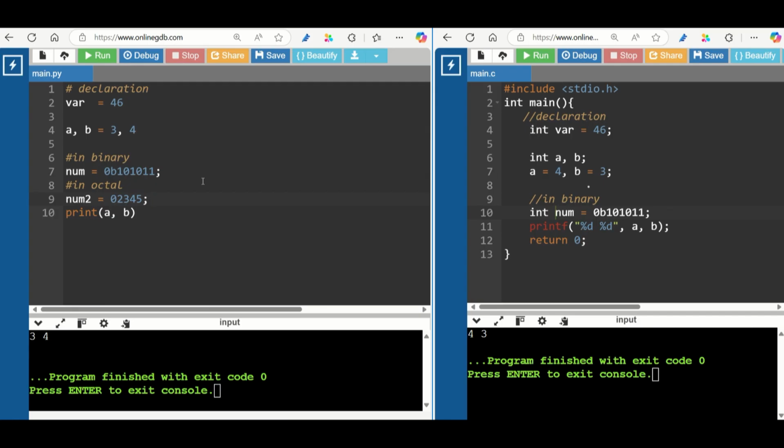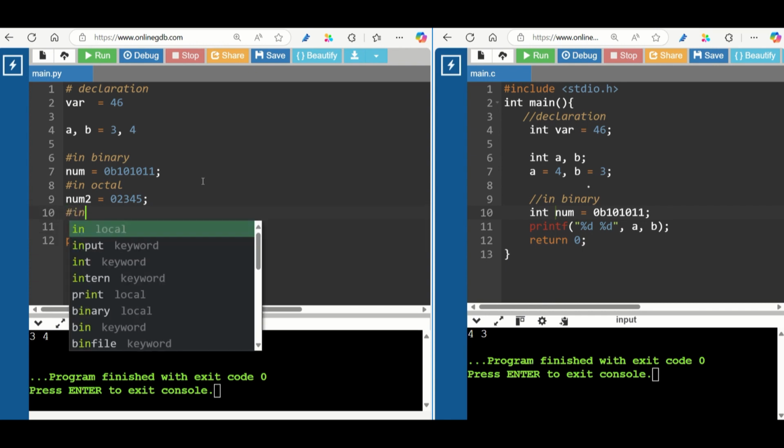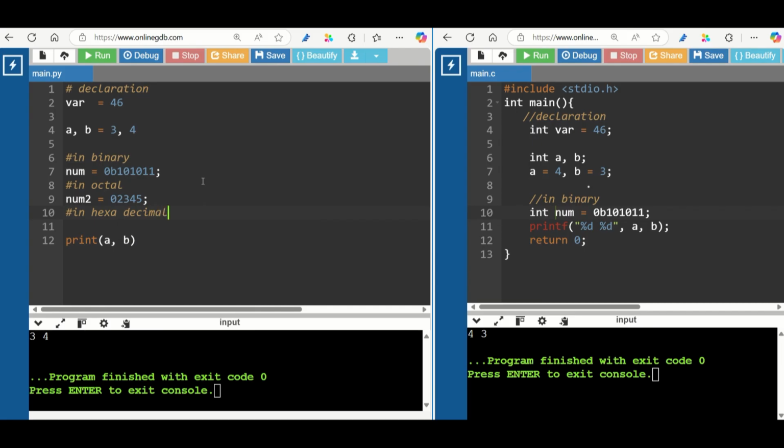Any other digits are not allowed. So num2 is right now octal. If you want a hexadecimal, that is also possible. So in hexadecimal you can do this stuff.